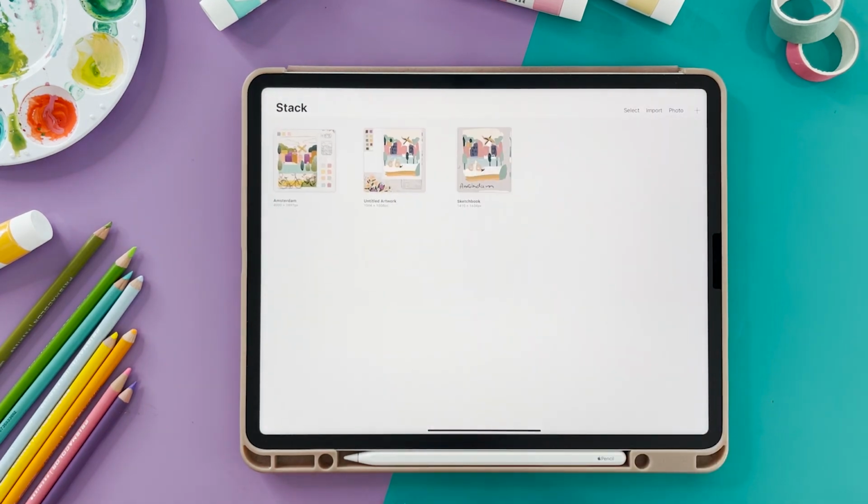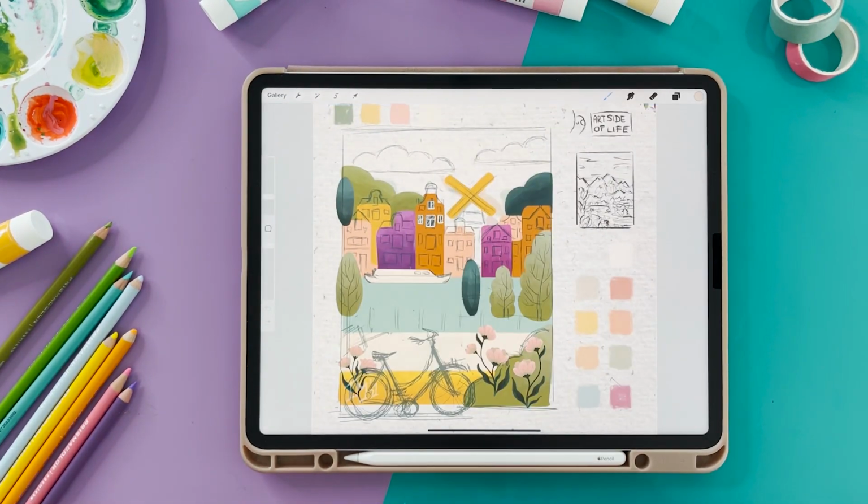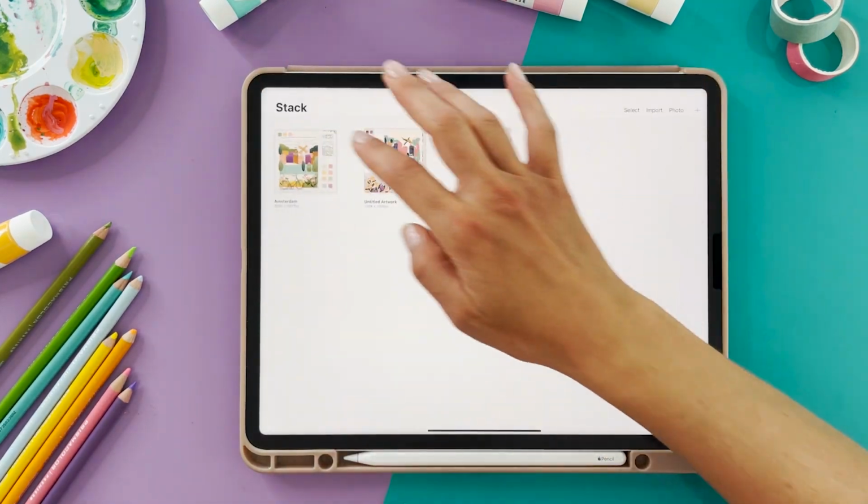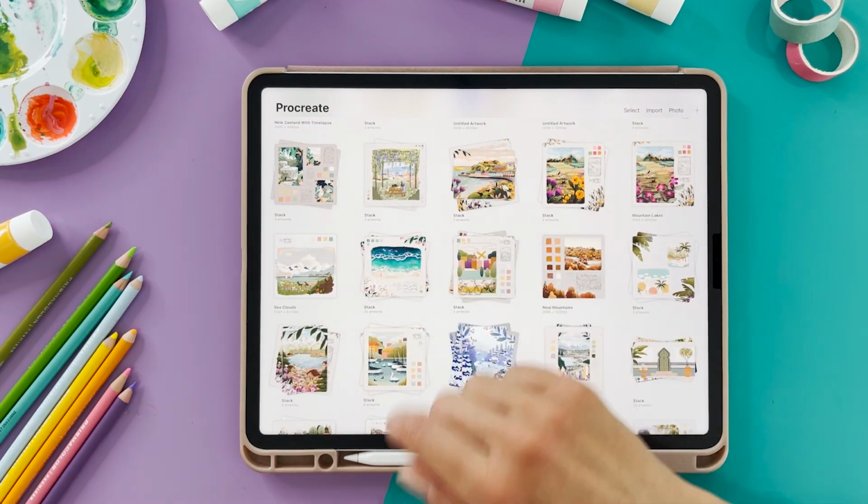Okay, this is not finished, as you can see, but this is supposed to be Amsterdam, and maybe I'll finish it. I'm not a fan of these colors anymore, so we'll see. Maybe I'll try a different layout later on at some point.